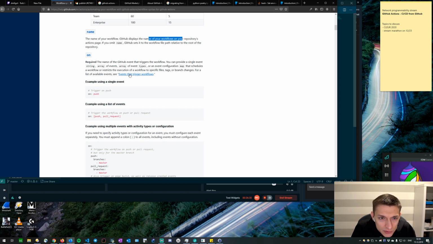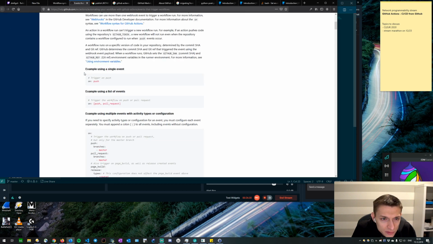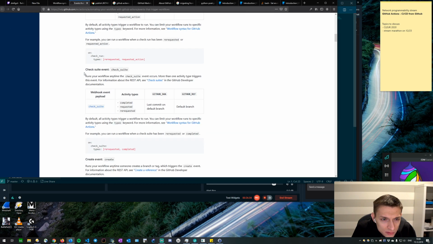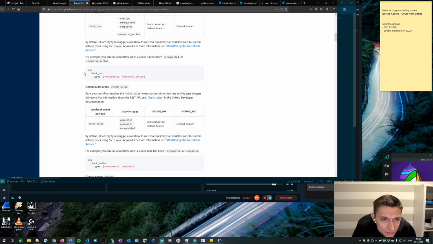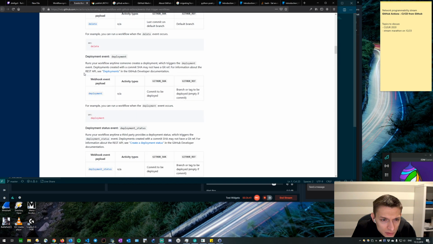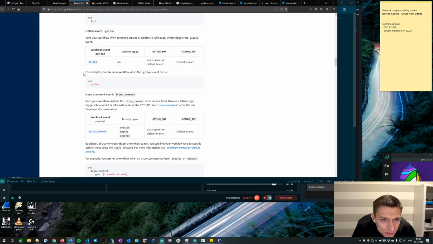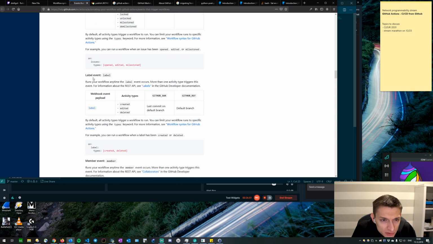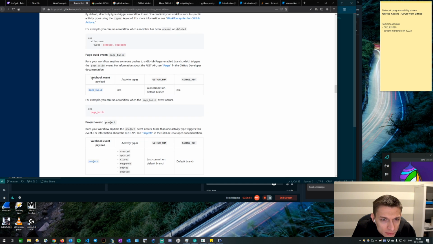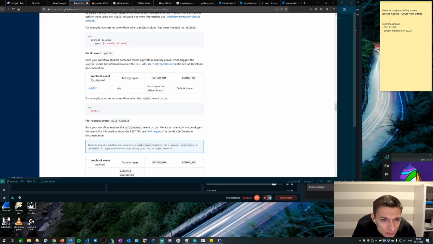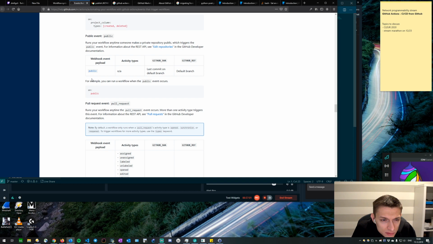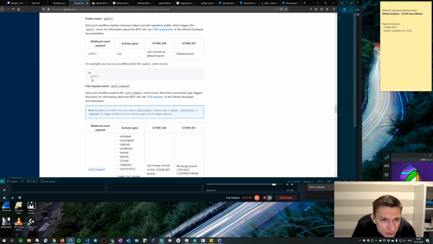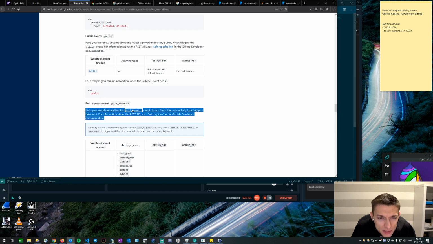Okay, and let's also take a look at events. You can provide a single event, array, event types, whatever. Webhooks, create, delete event, fork, Golem. What the frick is Golem? Issue comment event, issues event, member, milestone, project, public event, pull request event. Oh, okay. So I may need this.